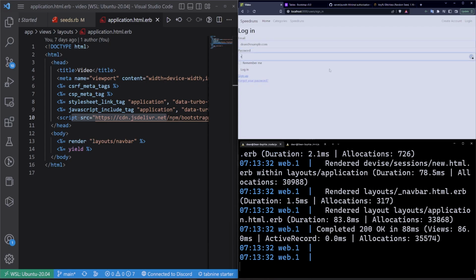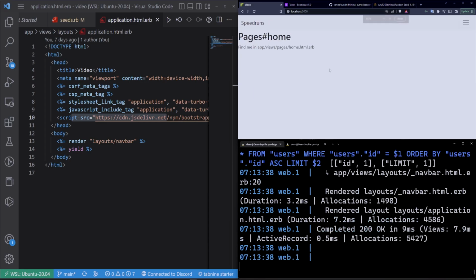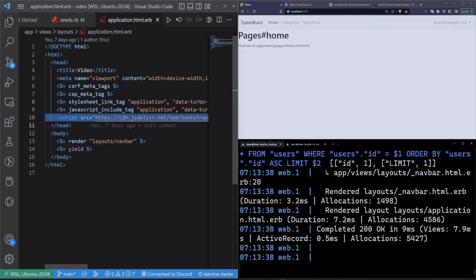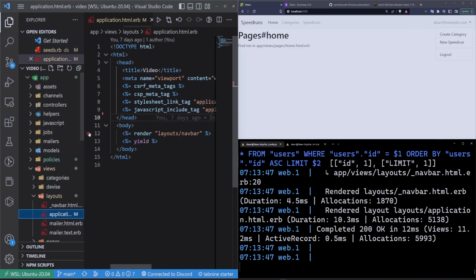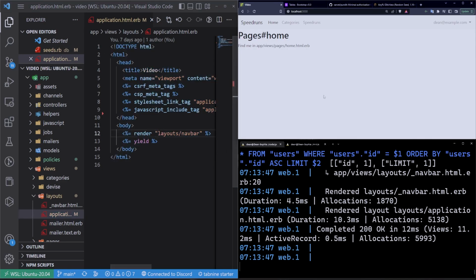dean@example.com and a password of password. Let me scroll into 150 or 125%. If I come up here, I can no longer click on this because we have this second JS deliver here. So let's go ahead and delete that, come over here, refresh, and now we can click on our dropdown. Cool. So the next thing we want to do is deal with some of this authorization stuff.